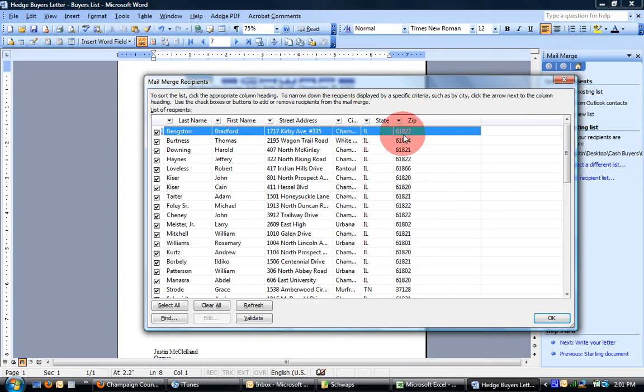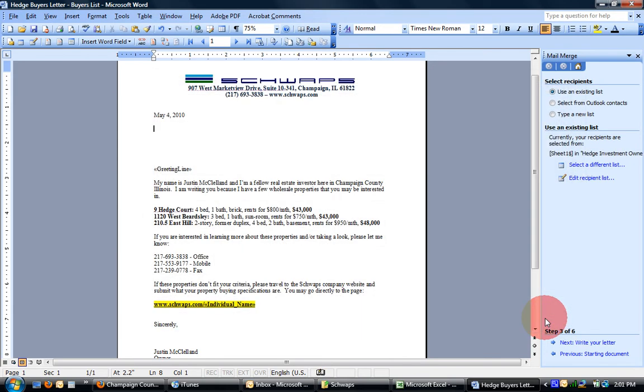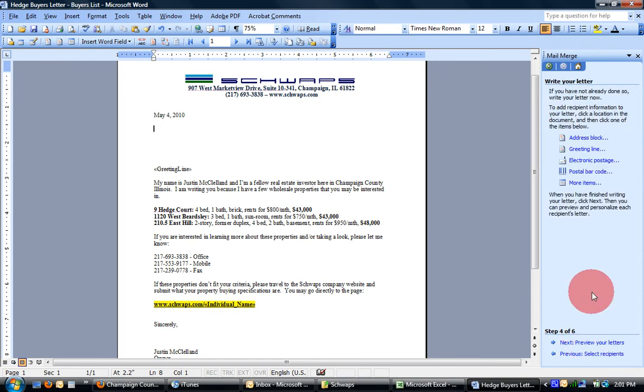City, states, and so that's all right. So click OK here, and so now we've got the letter tied in with the data source being that Excel spreadsheet. Then we go to step 4, and I want to insert an address block.